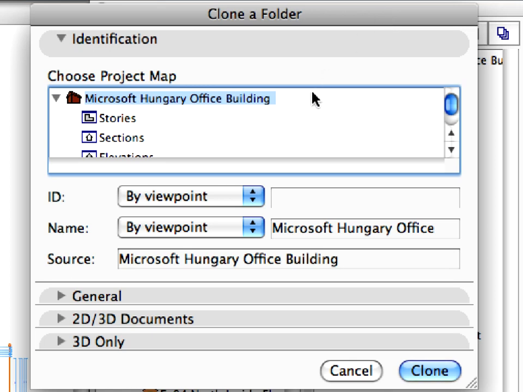Using the Clone Folder function, ArchiCAD creates a mirrored copy set of a certain viewpoint group within the project map. It always synchronizes all the cloned items in the view map with their original elements in the project map from which it was cloned. Also, all items in the cloned folder are saved with the exact same settings.